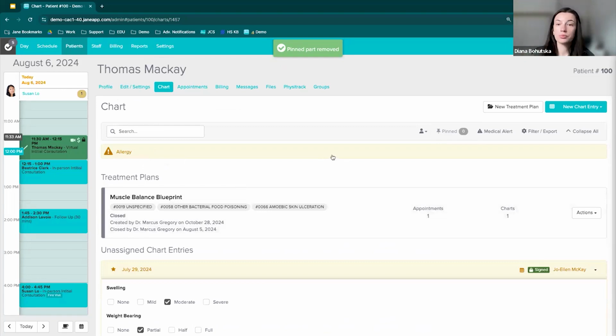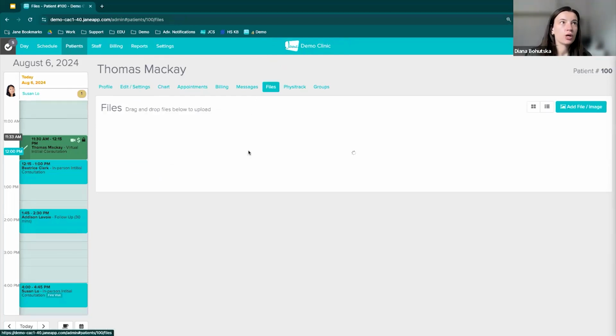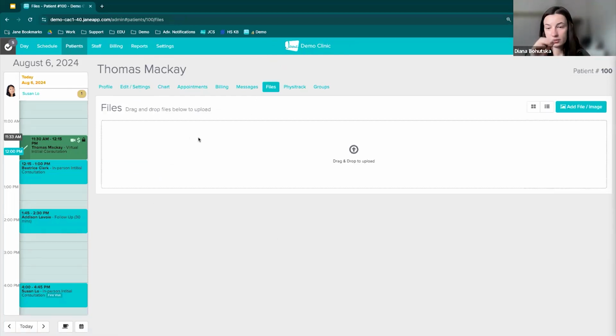You're always able to print or export your charts. They're not just stuck in here forever. You have the ability to print them as needed without needing to make any requests. And if you need to upload any files, you can upload it into the patient file and store them here. You will have unlimited storage to do that.